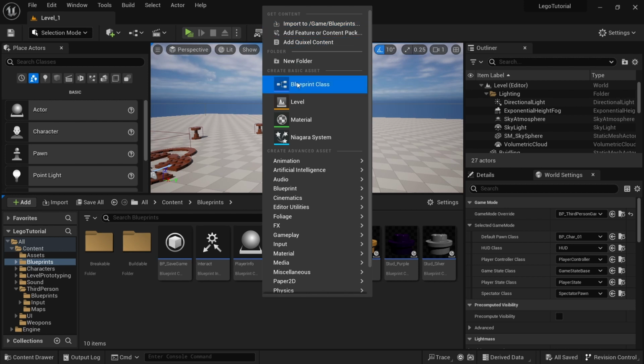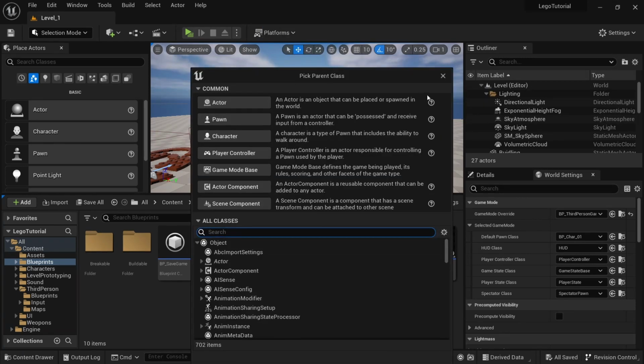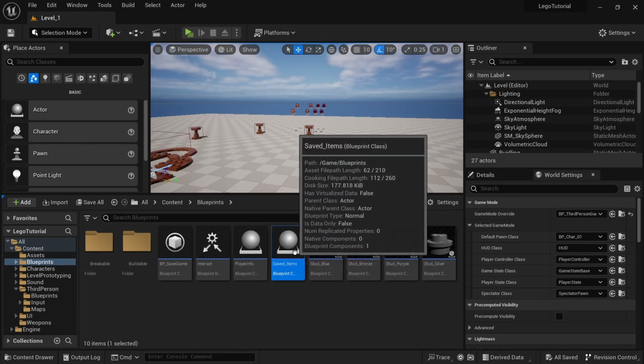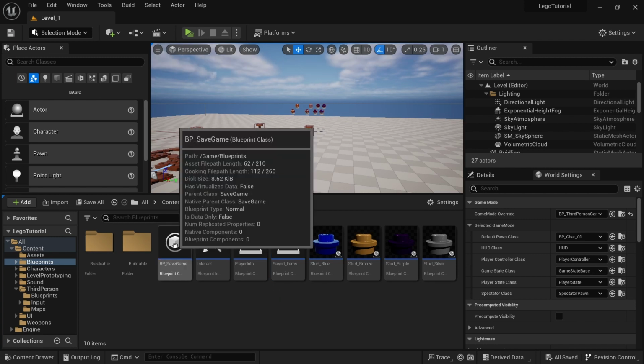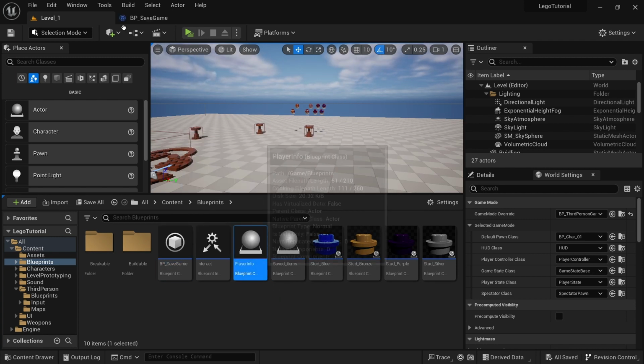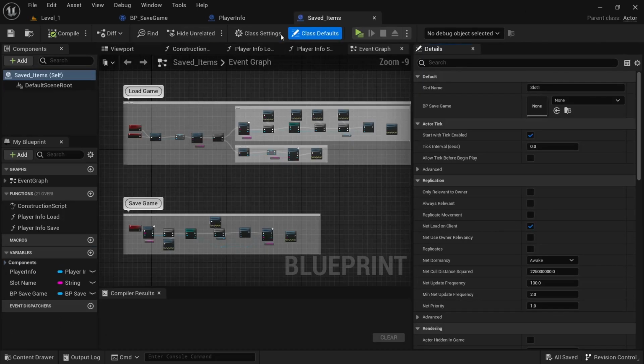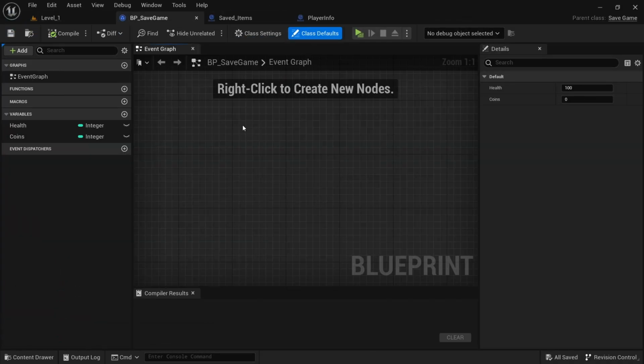And then we'll also want another blueprint, just an actor, and then you'll want to name that to saved items. So open up BP save game, player info, and saved items. The BP save game is the blueprint that will store and save all of the settings.